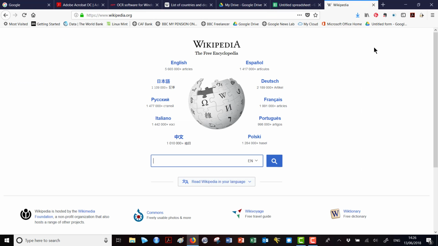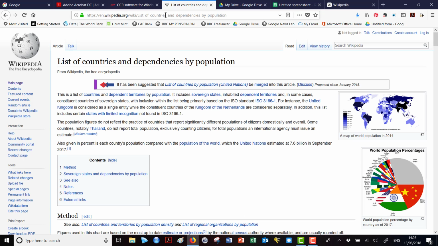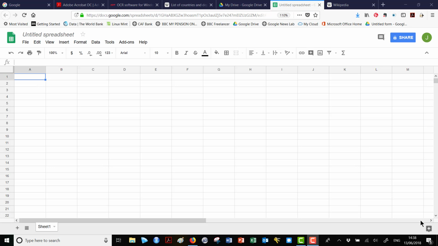Wikipedia is full of useful data, and a lot of it is held in tables. So let's get a copy of the list of countries and their populations. First, go to Wikipedia in this case and choose the table we want to copy. We just make a copy of the address from the address bar, Ctrl+C here. We create a new spreadsheet in Google Sheets.